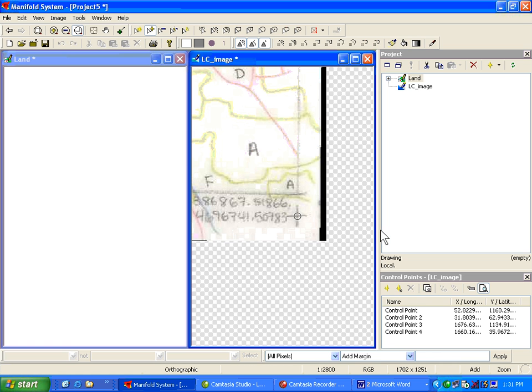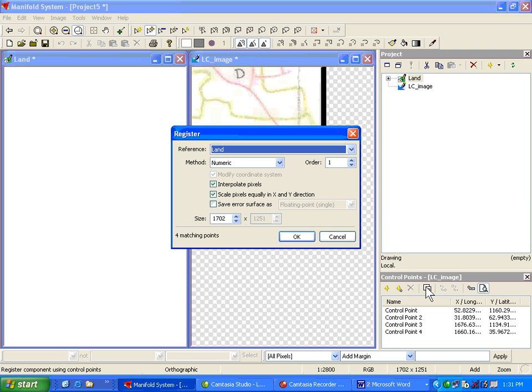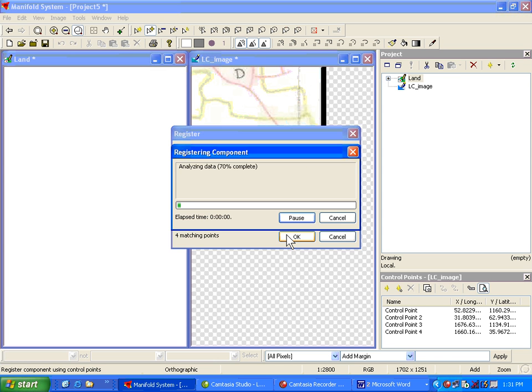Alright, we're done. Now we have to georeference the drawing. So make sure the LC image is active and select the Register button. You're going to perform a numeric adjustment and save an error surface. After hitting OK, Manifold will go through the process of georegistering the image. Now on my laptop this takes about 4 minutes, so this might be a good idea to take a short break. So you should pause the video and return when your registration is completed.